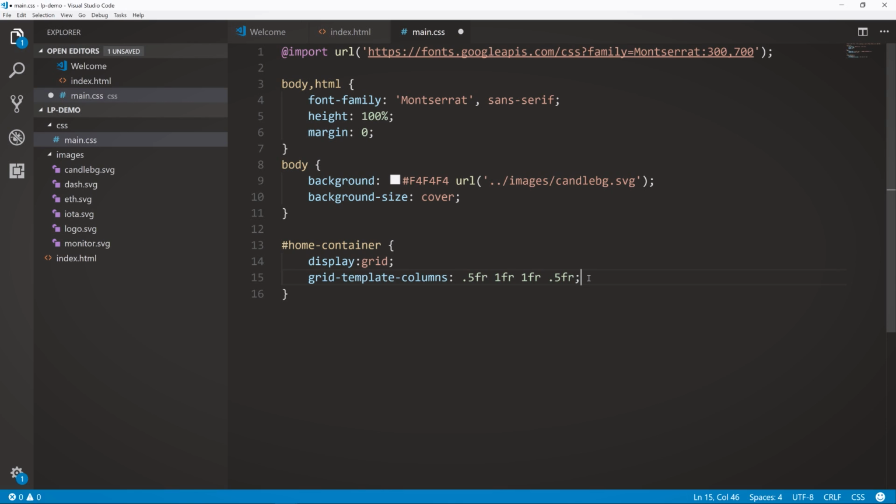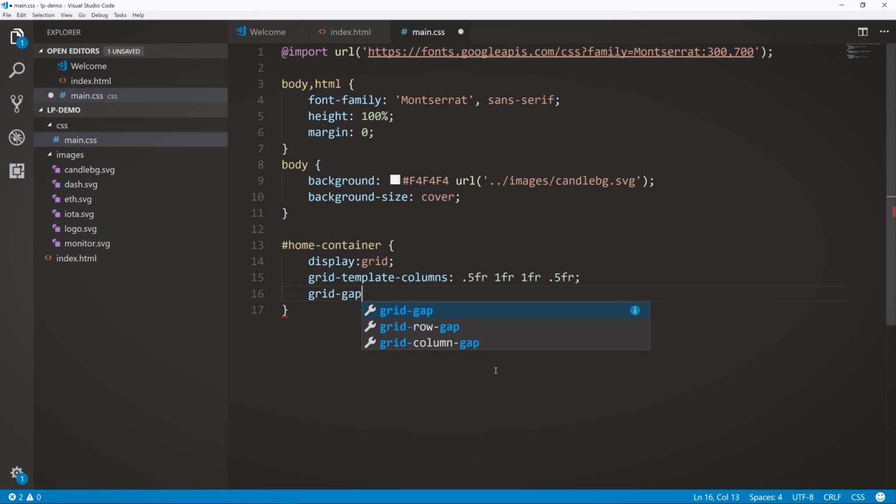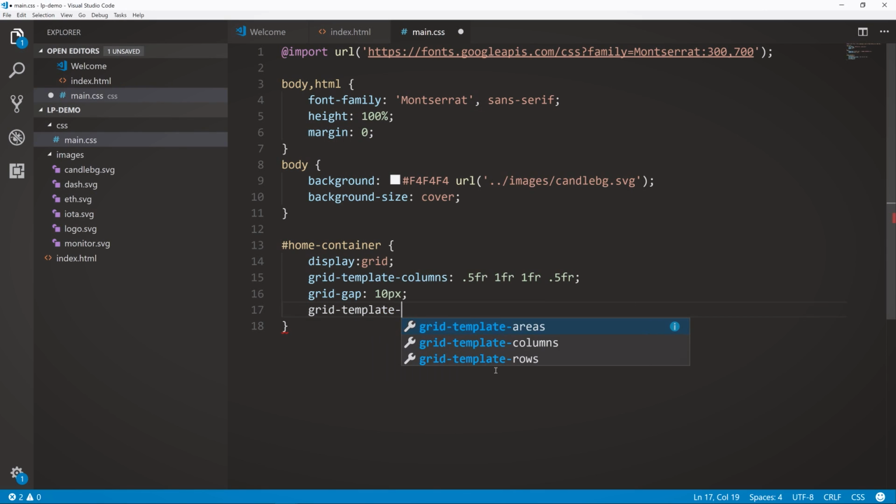So I don't think fractions was the best way to describe that. But what's happening here, let's just save this real quick. Actually, let's add a couple more properties. Grid gap, we'll say 10 pixels. So that's the amount of space between the grid columns. And then real quickly, grid template areas are going to be left, right, and period.